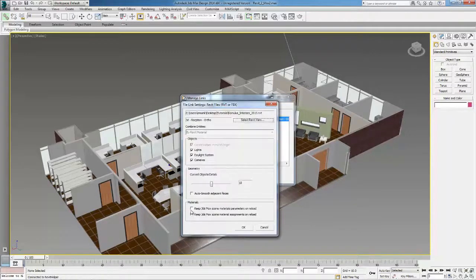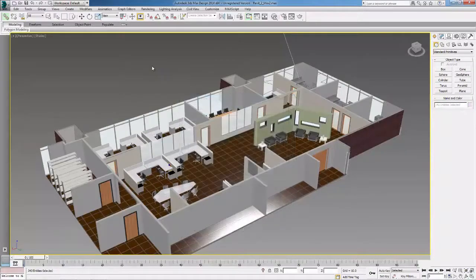You have the option to update the model geometry while keeping the material that's been applied in 3ds Max Design, thus allowing you to have a seamless workflow going from Revit to 3ds Max Design.